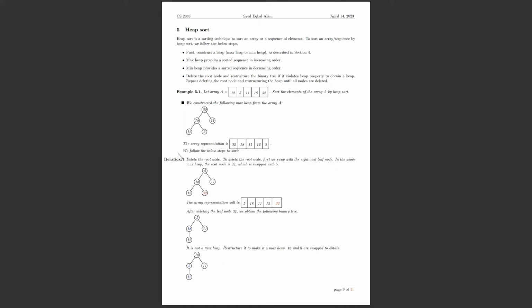So what is a heap sort? Similar to the insertion sort, merge sort, quick sort, bubble sort, selection sort, we have a heap sort. So suppose we have an array, so we need to sort this array. So first we can construct a heap, and then we keep deleting the root node until all the nodes are deleted. So heap sort is a sorting technique, as you know, to sort any array or sequence of elements.